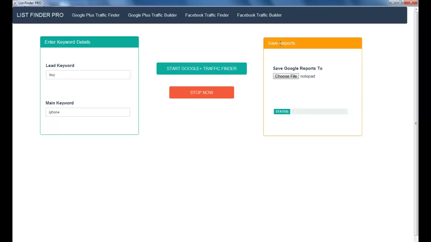First, you can see that in keyword details you have an option called lead keyword and an option called main keyword. Let me explain very clearly with an example so that you can understand what I'm trying to convey. If my keyword is buy iPhone, then my lead keyword would be buy, and my main keyword will be iPhone. Usually the lead keyword is a supportive keyword of your main keyword. I hope you are now clear about what lead keyword and main keyword are.